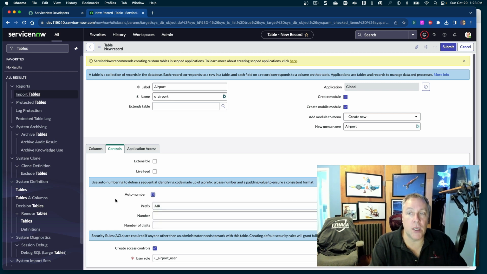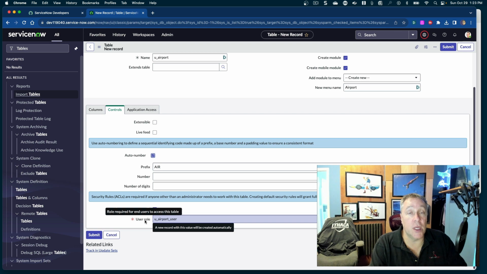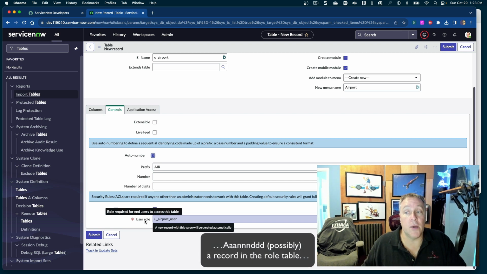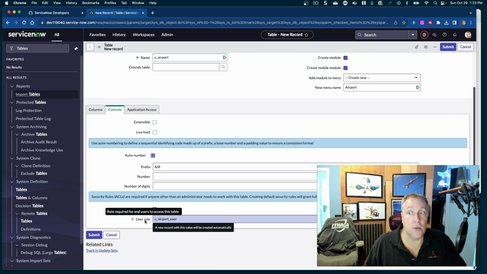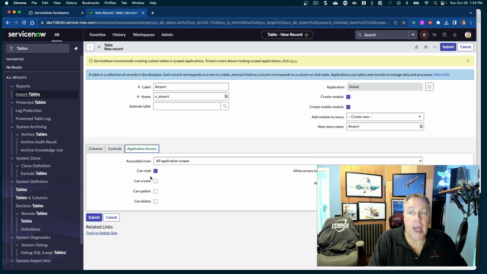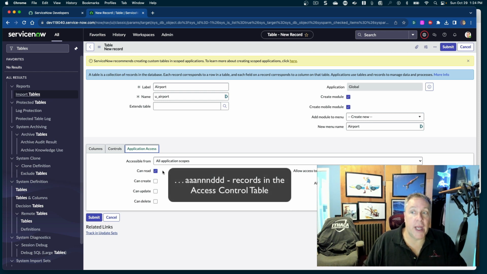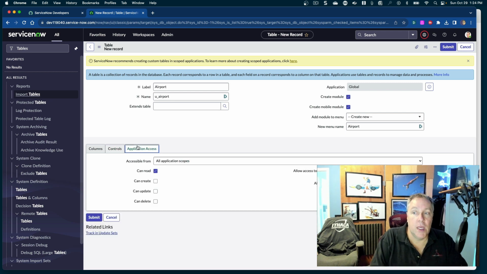But then also while we're talking controls, we'll notice that the system is going to generate another record in another table. That is the role table. And that role table is going to create a role tied to the table that I'm getting access for, and it's going to create access controls for me. So this is another set of records in the access control table for the table I'm building, the airports table. Now that means there's going to be an access control for read based on this role. And if I tell it to, it will build access controls for create, update, and delete.